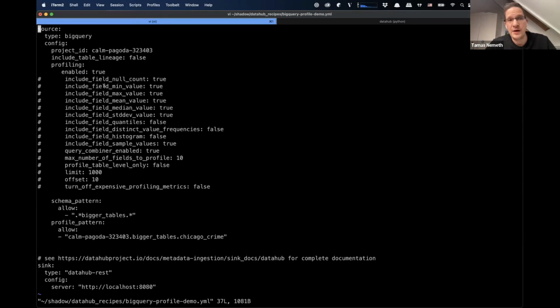For all the numeric columns, we calculate minimum value, maximum value, mean value, and median value. For integer fields, we also generate standard deviation if you need it. For timestamp fields, we also calculate minimum and maximum value. Here you can see it's quite straightforward how you can enable and disable those. There is also an option, include field quantiles. If you enable that for numeric fields, we calculate the 5th, 25th, 50th, 75th, and 95th percentiles.